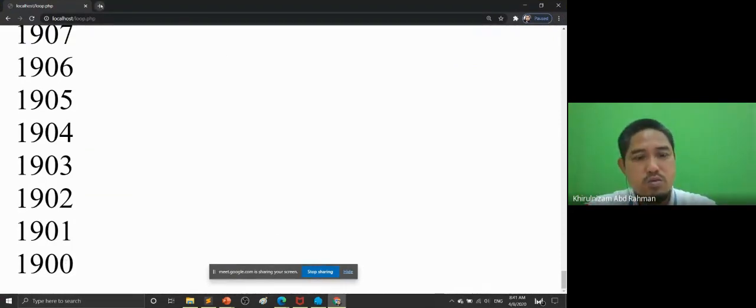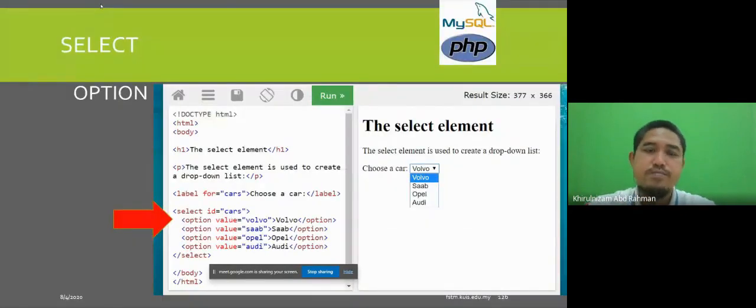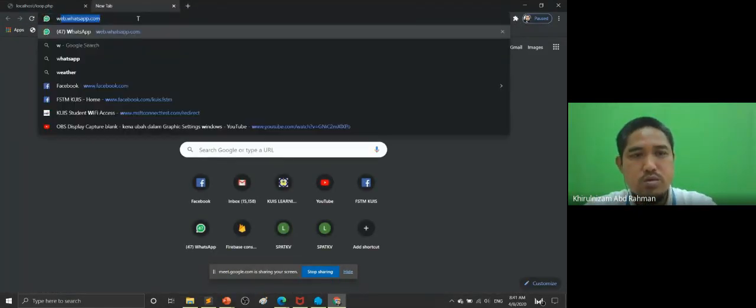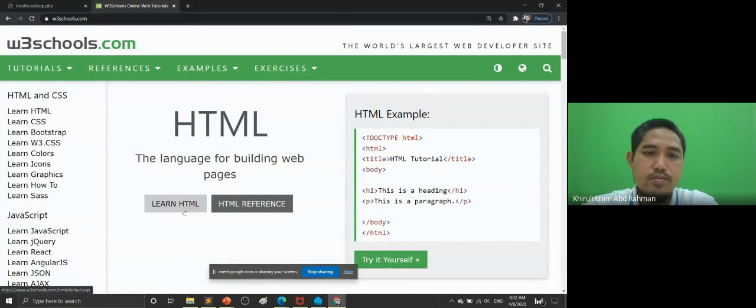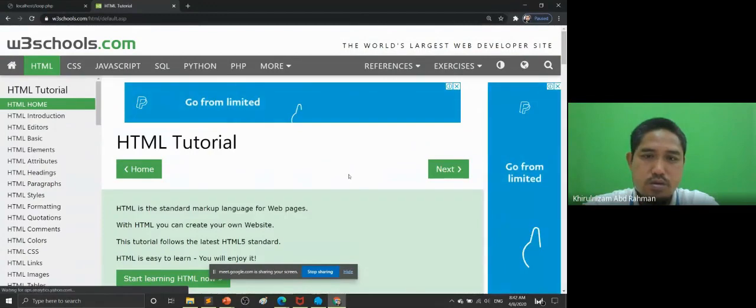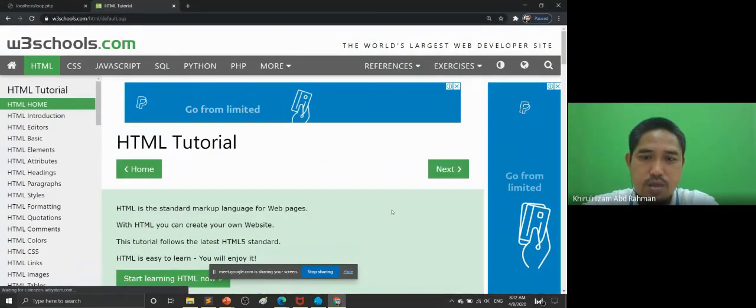As provided in the slide, first you need to see how to do the select input control in HTML. There's an example inside W3 Schools. Just go to W3 Schools, learn HTML. Later I will provide this video after I edit and remove something.